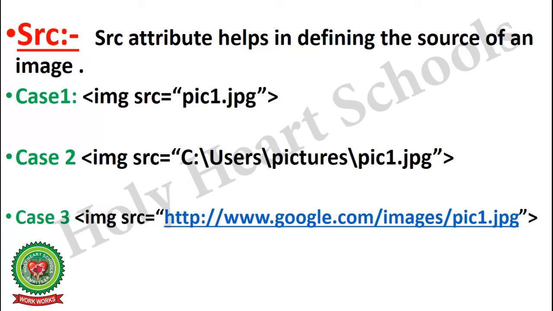Case 2: again angular bracket start, img tag, source is equal to, and under double quotes I have written the path of the file. It means if the image file is in another directory than where the HTML file is placed, then we can refer to the image by specifying the full path of the file. Like here, under C drive, user folder, pictures folder, and then our picture is pic1.jpg.